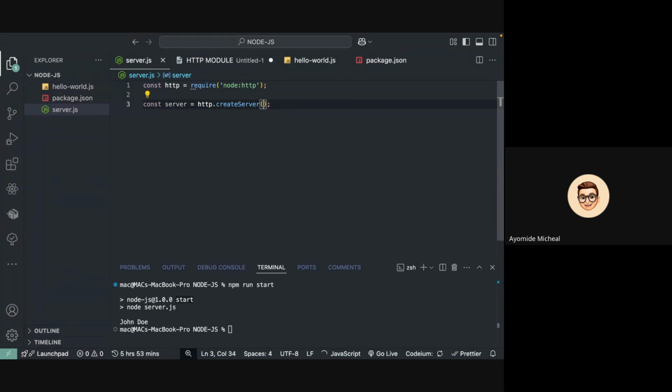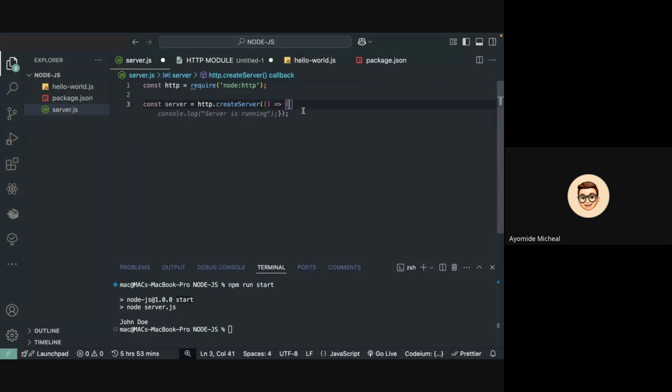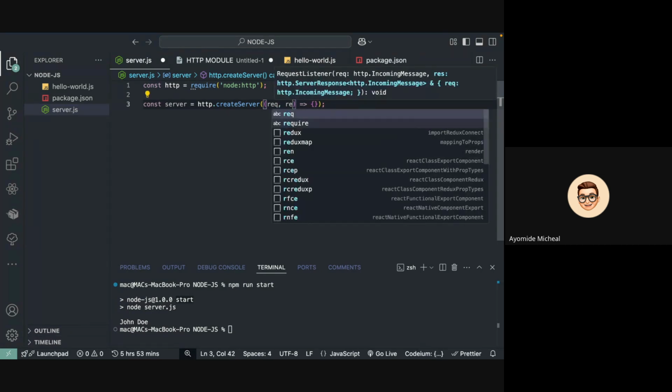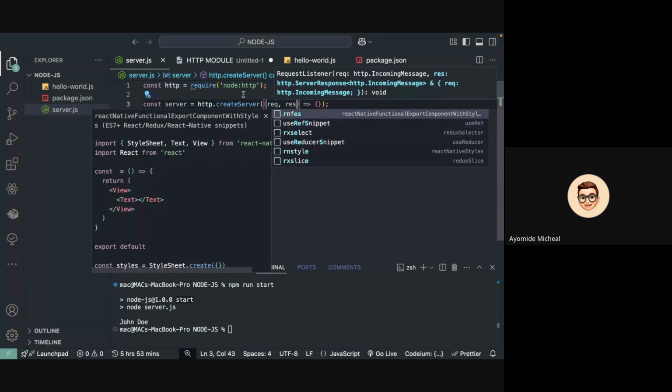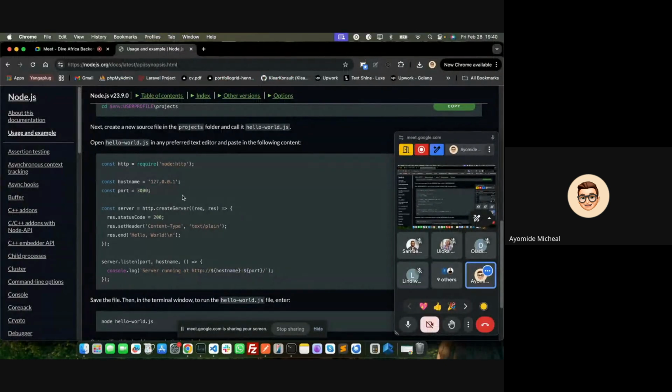http.createServer. This server is going to receive a callback. This is how we declare a callback, right? And inside that callback, we have access to the request and the response. So inside this block, you can do anything you want to do within your server. So what are we doing?